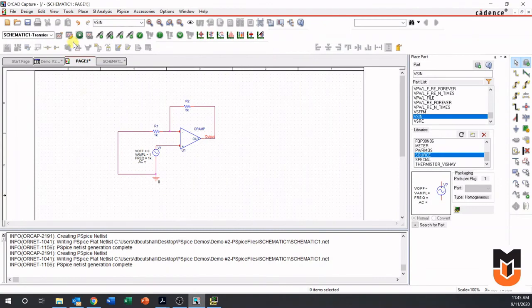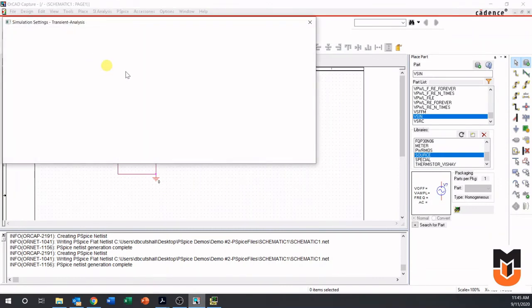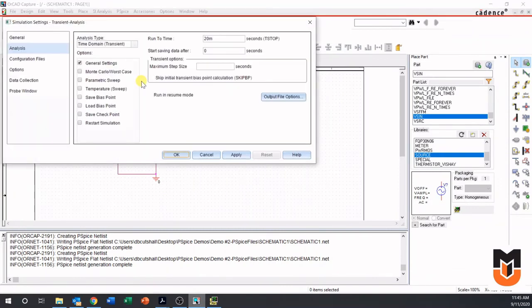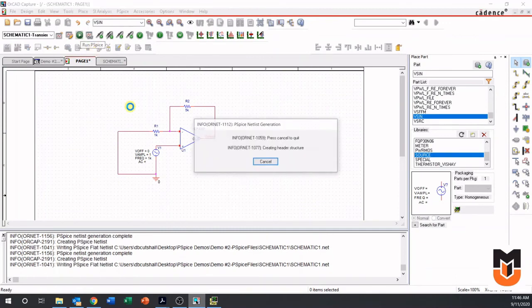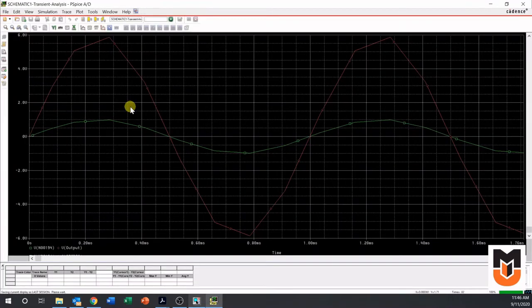If we want to fix that, let's go back to editing our simulation profile. What we want to do is change this maximum step size. Let's say, for instance, we have a 1 millisecond period. So let's try 0.1 milliseconds, a tenth of the period, and see if that makes any difference. A lot of times this is just playing around, getting a feel for it. So let's run PSpice again and check out our plots.